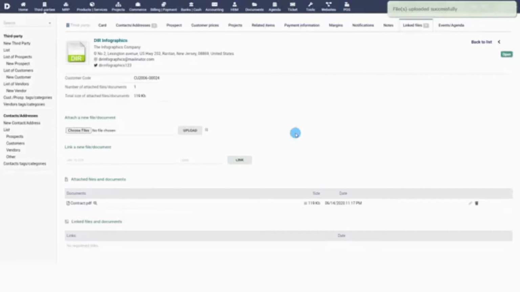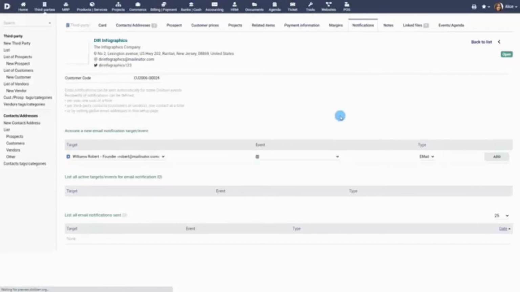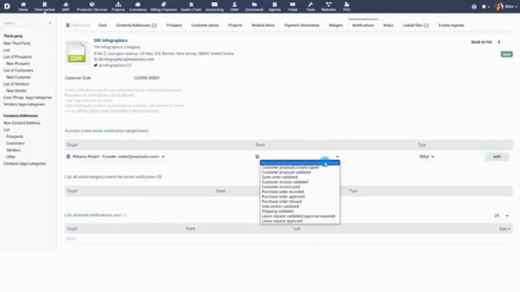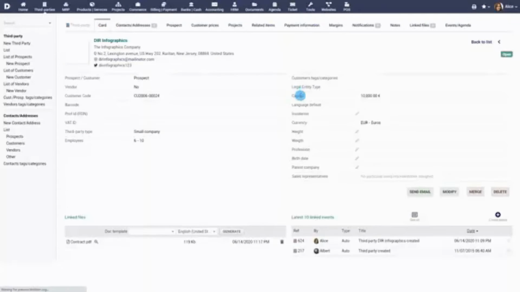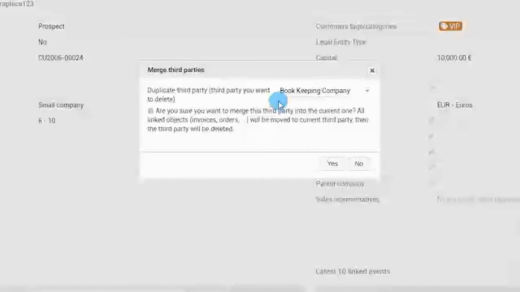If the module Notification by Email has been enabled, then in the Notifications tab, you can define people who must receive email notifications. If duplicate entities have been created for a third party, use the Merge button to merge the entries. The tab Payment Information can be used to enter bank information or electronic payment ID of your customers.